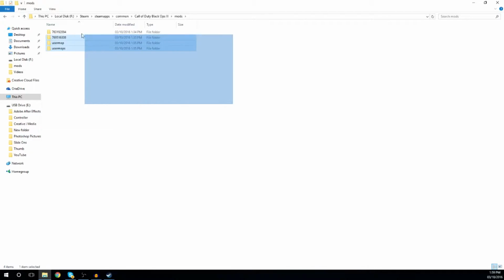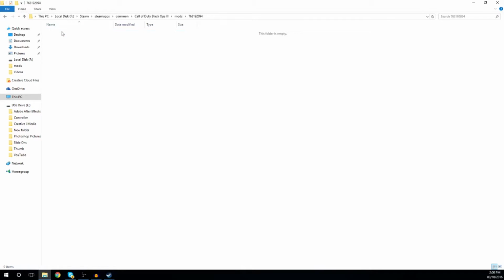Now what you want to do is make 4 new folders inside. Now as you can see, there's nothing inside these folders, but what you want to do is make these 4 folders, and if you want to pause the video, you can. I will leave them down in the description below so you can copy and paste them. But what you want to do is make a folder called 76319-2094, and the next one you want to call 76951-6308, the next one you want to call Usermap, and the last one Usermaps. And as you can see, like I said, they're all actually empty.